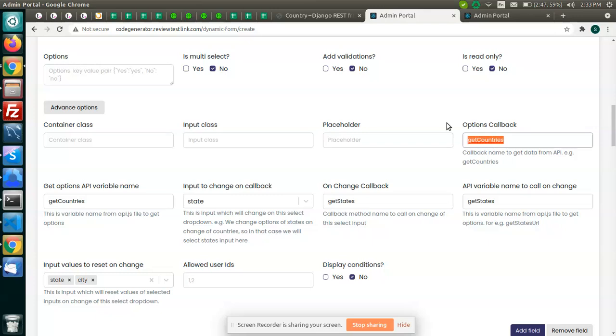At first, we need to get the data of the country. So we will add the options callback here, and the API will be called inside this callback. I have a getCountries variable, so I'll add getCountries here. Once you have declared the options callback and the options callback variable name, the function will get created to fetch the countries from the API.